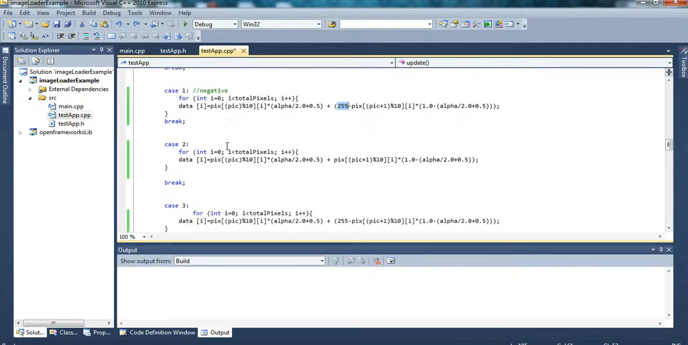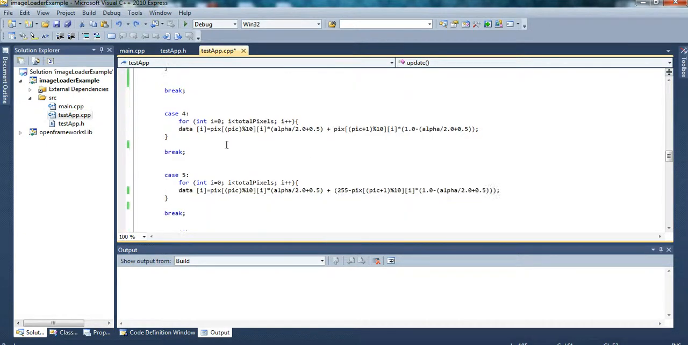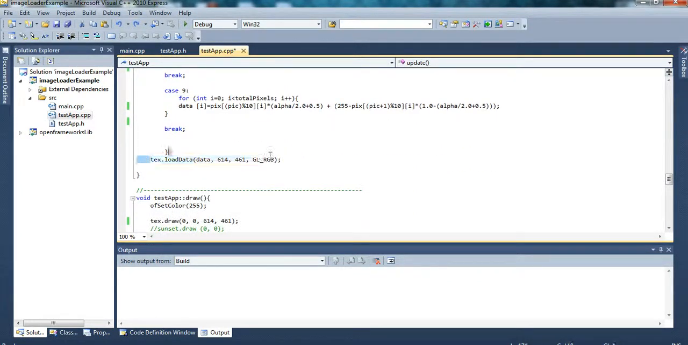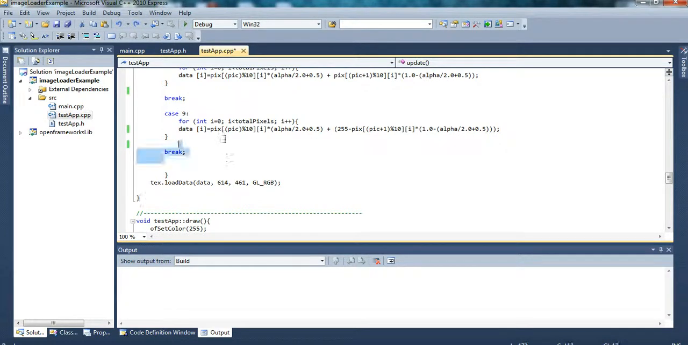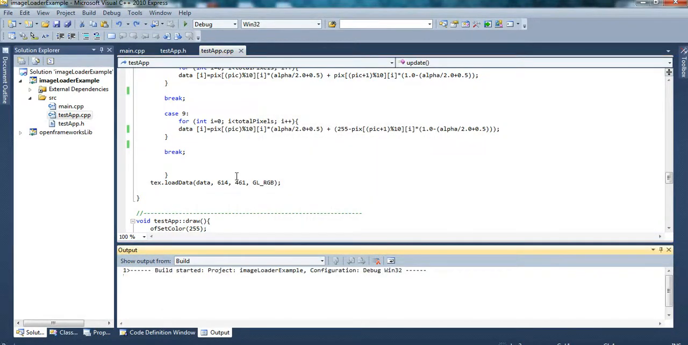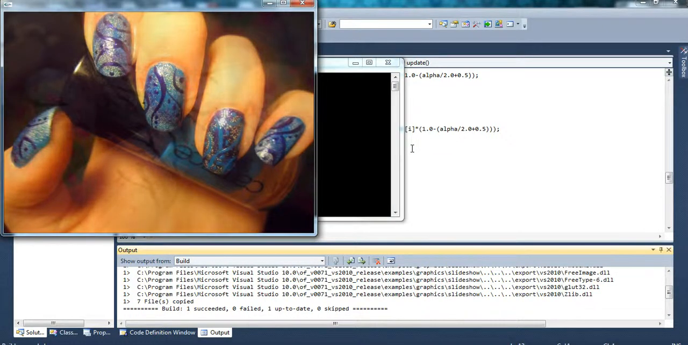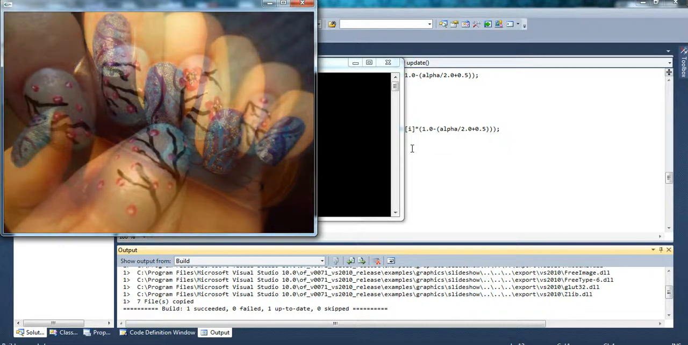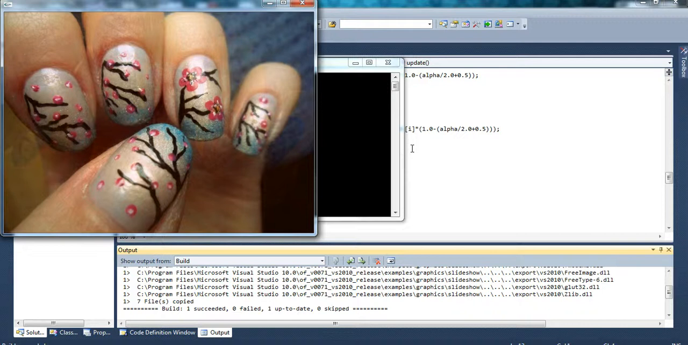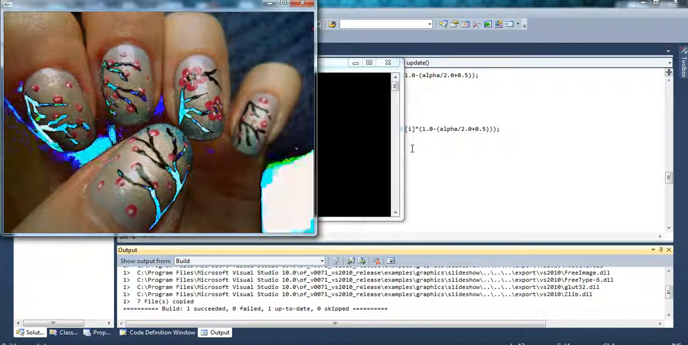There's not really much to say, and eventually it just loads the data. And now we can see how my slideshow looks. Here it is. These are pictures of my nail art. This was the simple alpha, and this is the negative.